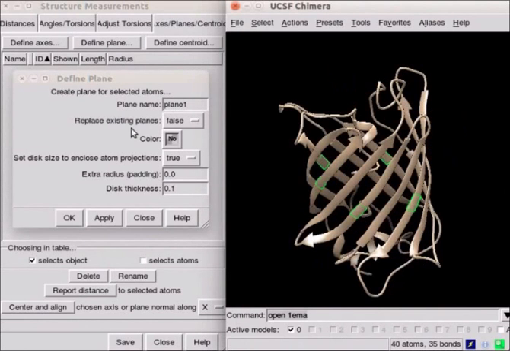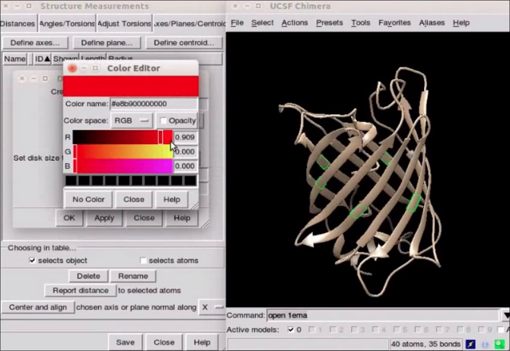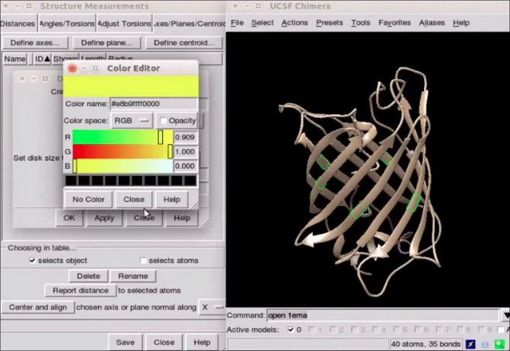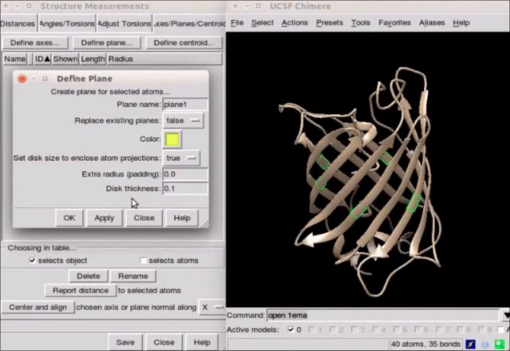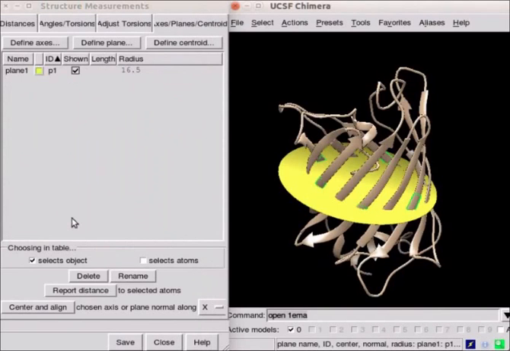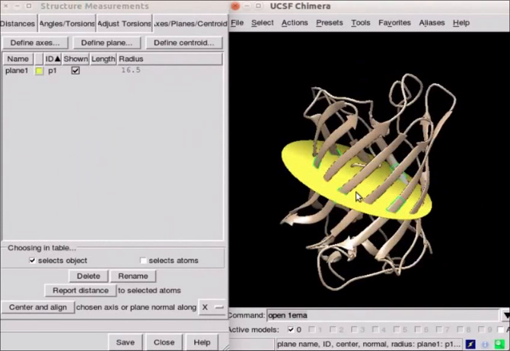On the Define Plane dialog box, click on the color well. Choose a color from the color editor. Close the color editor. Click on OK button. Observe the panel. A plane is generated based on the selected atoms. Clear the selection using Select menu.